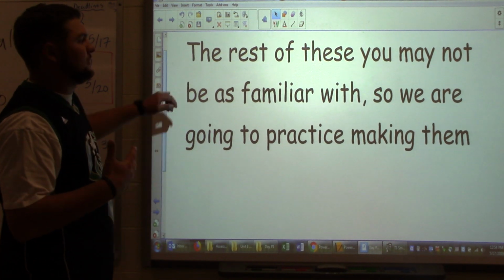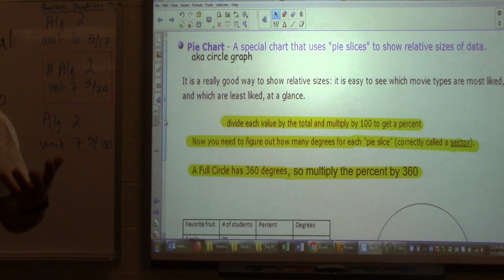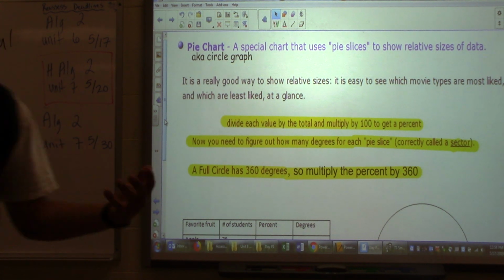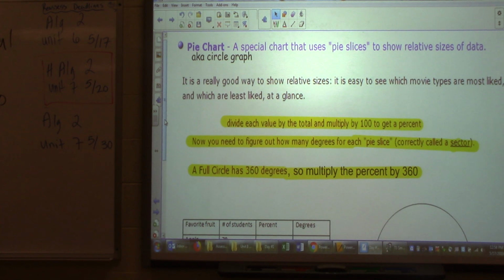Rest of these you may not be as familiar with, so we're going to go practicing them. A pie chart. You should all be familiar with a pie chart, or a circle graph. That is something you should be familiar with, but we want to redo it because you may have forgotten how to make one. We should still know how to make one. We are going to make one. If you go to the page where there's the open circle, we're going to fill that circle in.